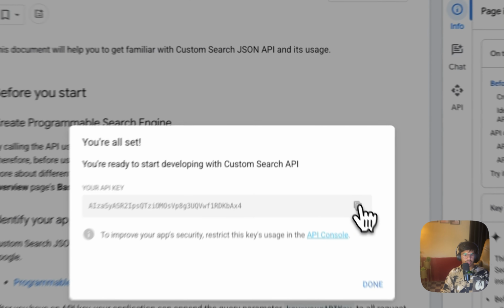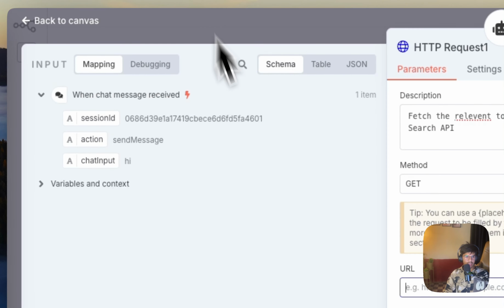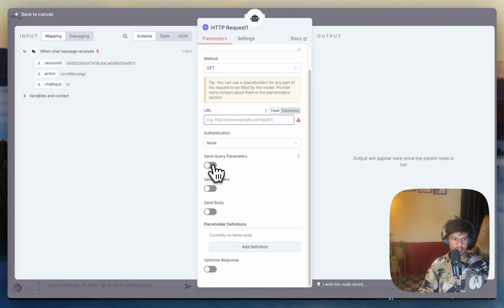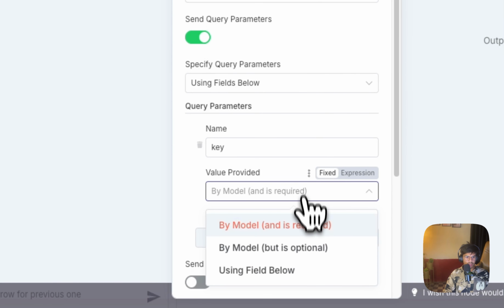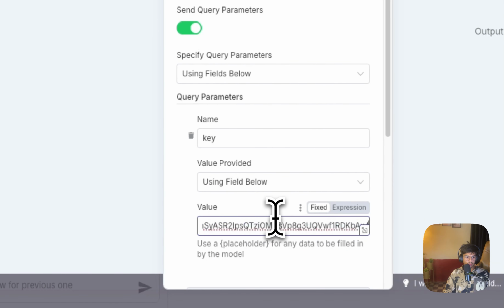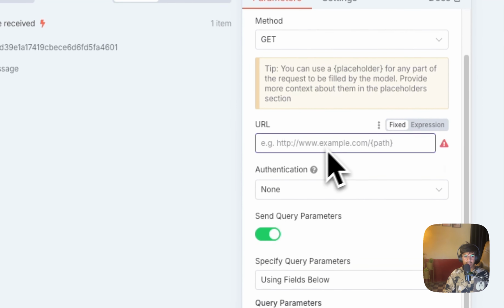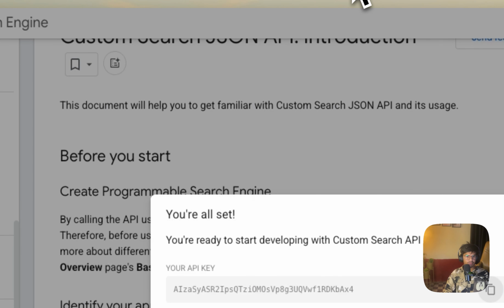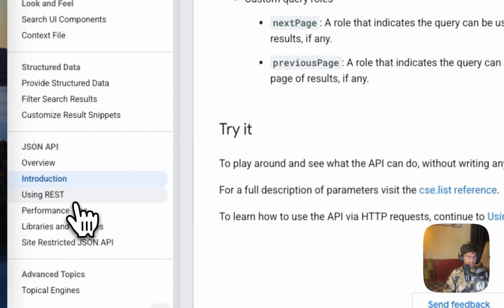I'm just going to copy this key and go back to my section, and I'm just leaving the URL for now. I'm just going to hit the set query, send query parameters, and here I'm just saying the key and put this key into this field. Okay, so this is going to use my key as a query parameter, but importantly, I have to add a URL. So get back to that section, hit done, and go back to your REST API section.